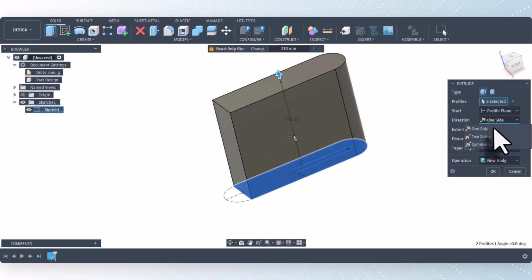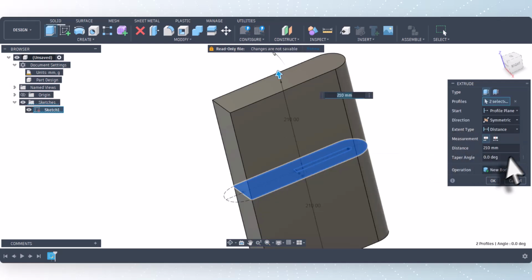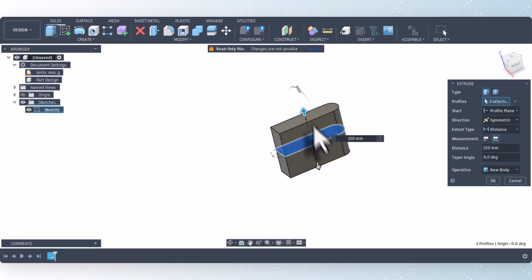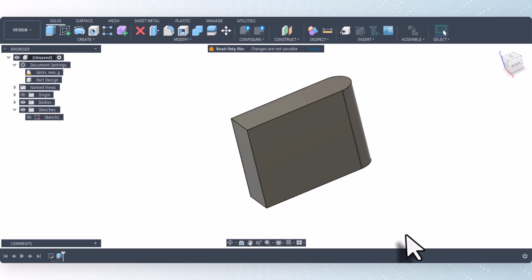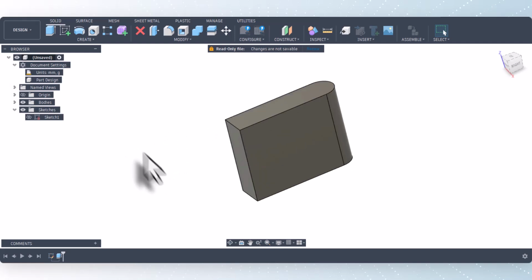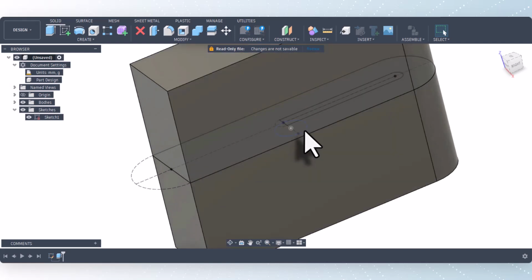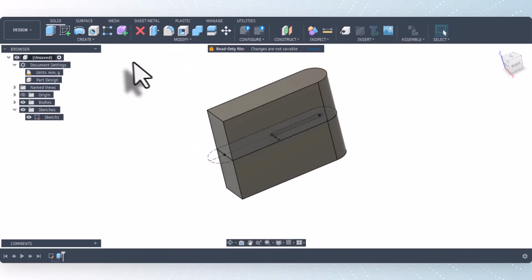And then I'm going to tell it to go symmetric, and I want that 210 to be the total length. Now I'm going symmetric because later on we're going to split this thing in half, and that origin plane is what we'll use to split it in half. And I'll say OK to that. And then I want to do a circular pattern of this feature, but I need to turn the visibility of that sketch back on because the purpose of creating that circle was so that I could use it for the center of the circular pattern.